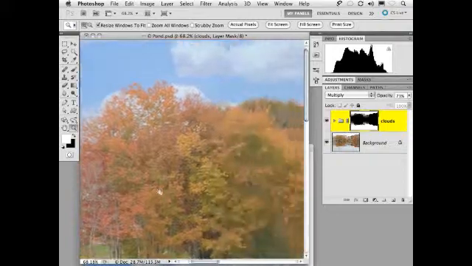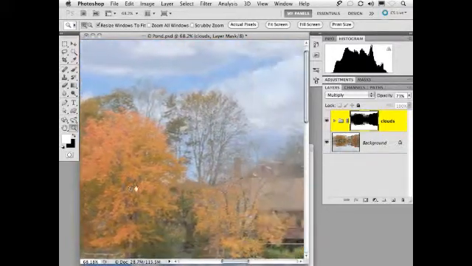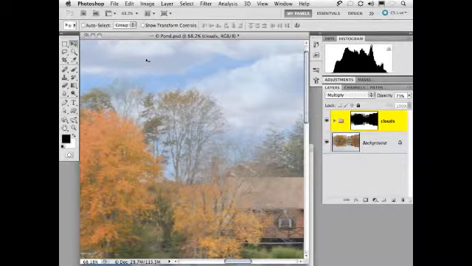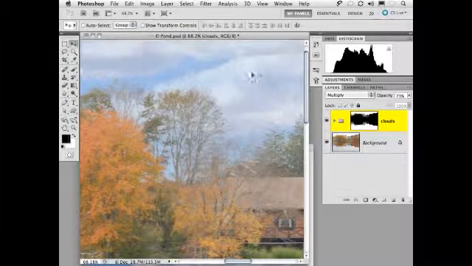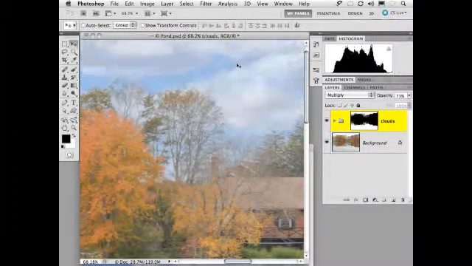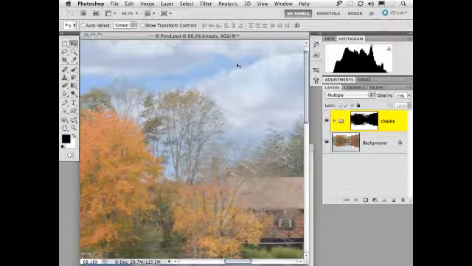Does that look like a ransom note? As a matter of fact, if you unlink the layer from the layer mask, you can see it's really a storm that's coming through. I have no life. All right.